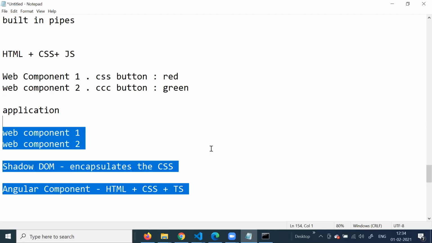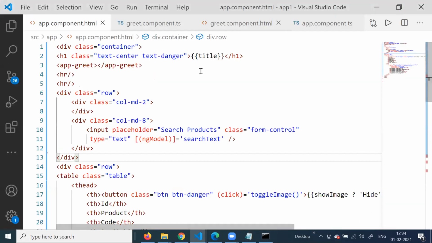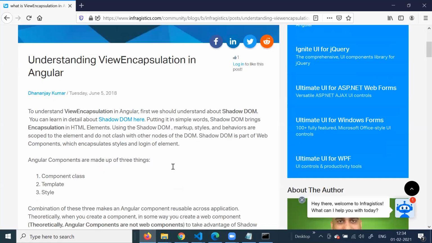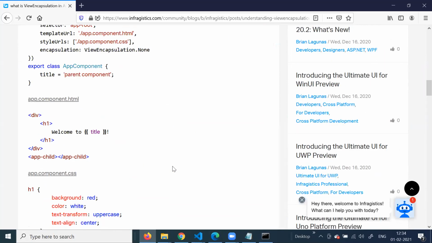So most of the time, when I talk to people and ask them, hey, do Angular components create shadow DOM? The answer is yes, or the answer is no. So let's see how shadow DOM and Angular components work. For that, you can see my Visual Studio Code now. Can you see? Yeah.